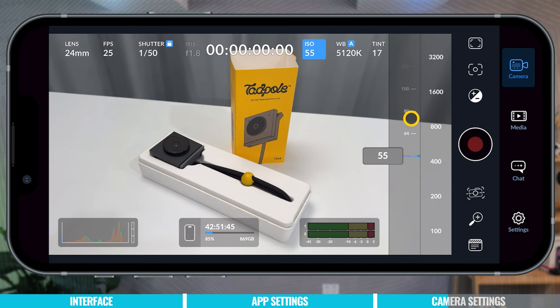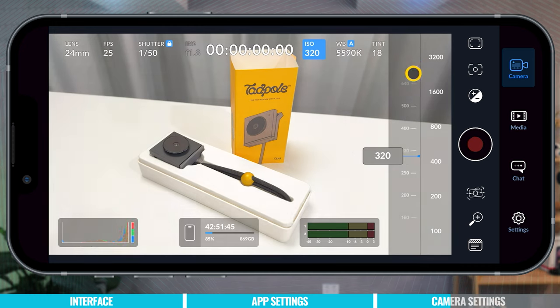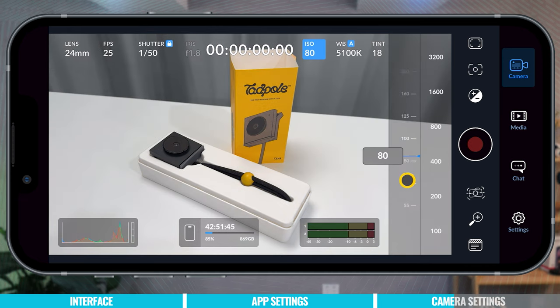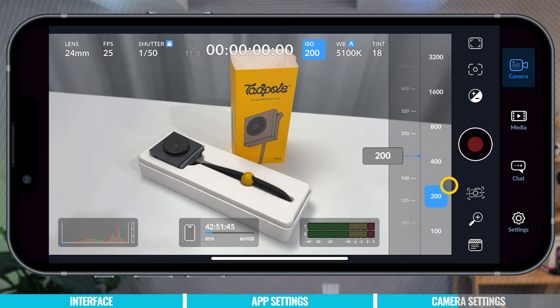So the lower the number, the darker the shot. The higher the number, the brighter the shot's going to be. But be mindful that if you go too high with this, this is where you start to bring in digital noise and graininess into your footage. So we can either use this slider here to adjust, or there are default settings or presets along the side here for commonly used ones.